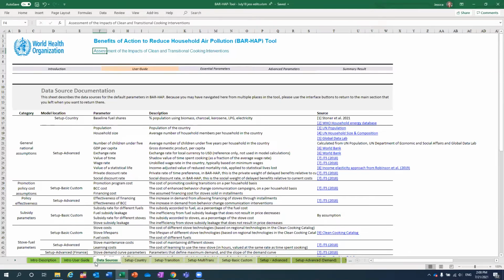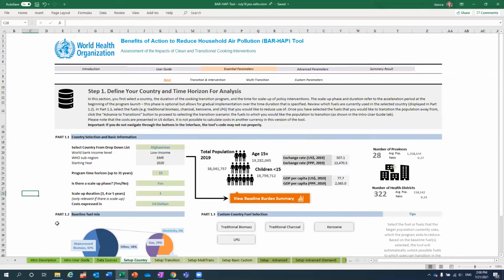Now let's move to the Setup Country worksheet. The top of each sheet explains the purpose of the sheet and the steps a user should follow. First, select a country from this drop-down list. The total population and other demographic information in part 1.1 will update automatically based on the country selected. Let's click on View Baseline Burden Summary.